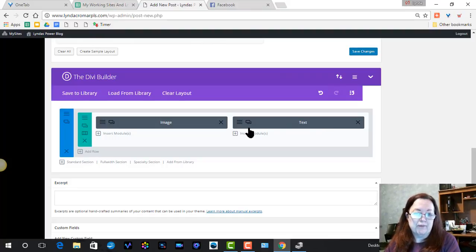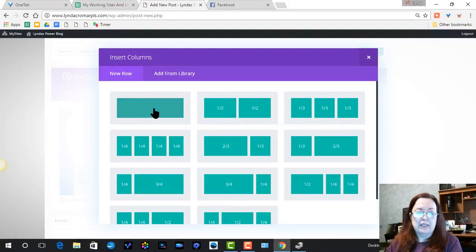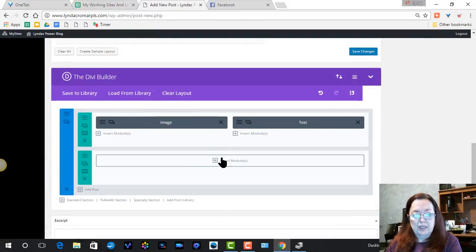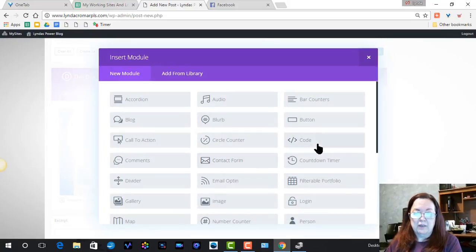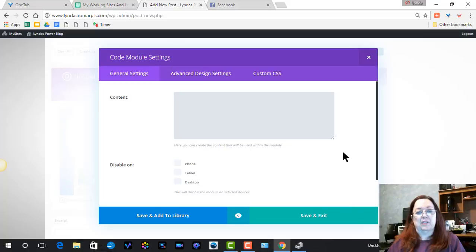Now what if you wanted to put a video under that? So you'd add a row. This time I'm going to add just one row, one column, so it's all the way across the entire blog. And then I'm going to put code in there, because with code we add the embed code. You can do it from YouTube, Wistia, Vimeo, just about any website that has video hosting, whether it's free or paid. You have to get the full embed code. Don't get the abbreviated code, get the full code.